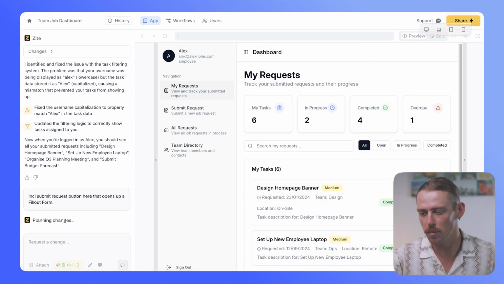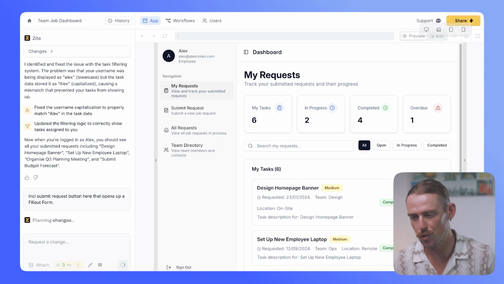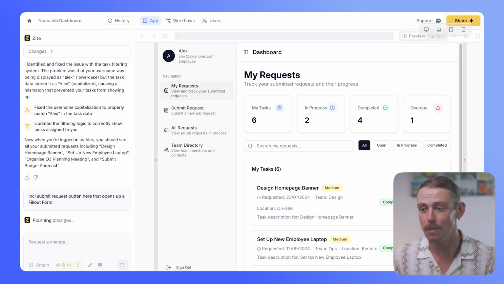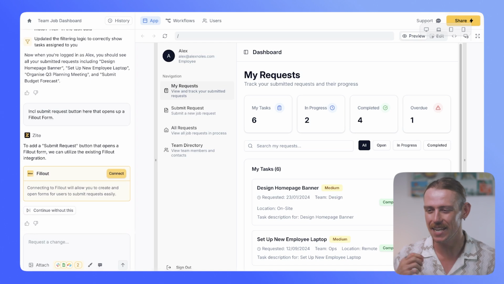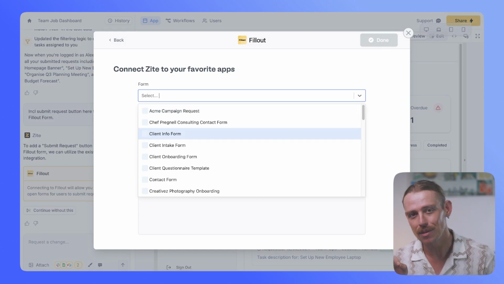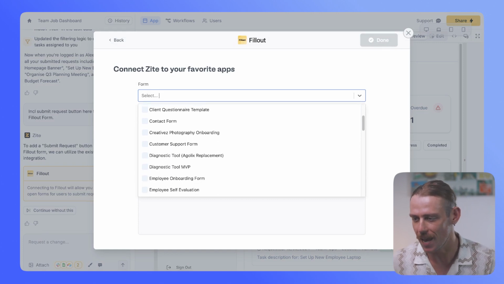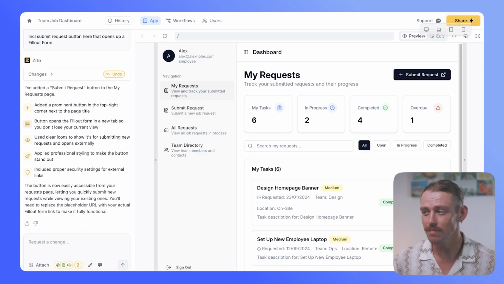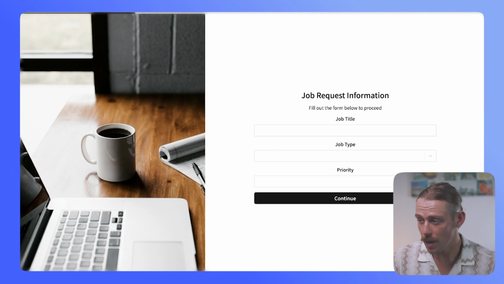Now, in the prompt that I've written, I've actually asked to include a Fillout form. So with Zite, because it is a sister platform of Fillout, we can actually bring Fillout forms in as a widget. So we'll simply select connect, and then all we need to do is select the form from the options in the dropdown. And just like that, the submit request button has been added. And if we select it, this will open up a new tab and we can submit the job request form.